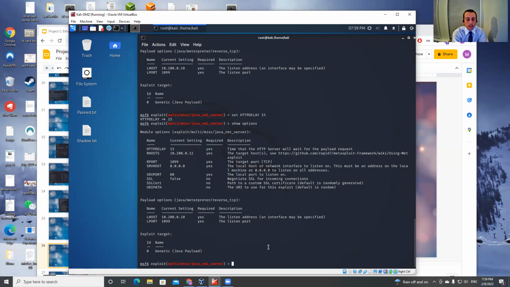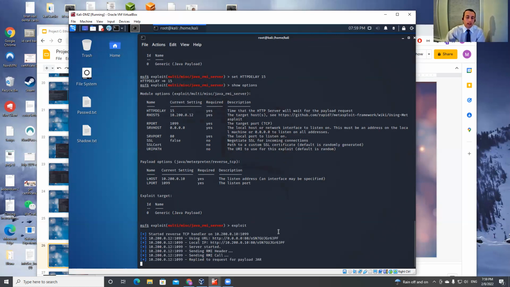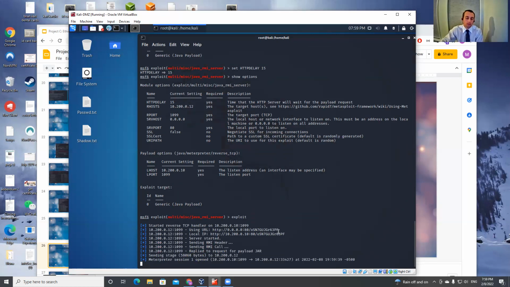And so as you can see here, seems like I have all of the essential things set with the RHOST, the RPORT, the server port, and make sure that the local host is local and what listening port it's on. And so I will then run the exploit. And so now, as you can see here, it shows the interpreter session 1 is opened.